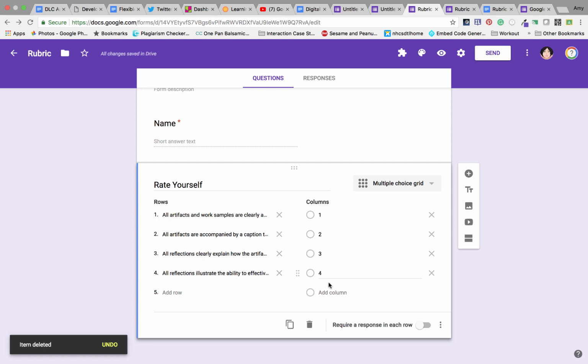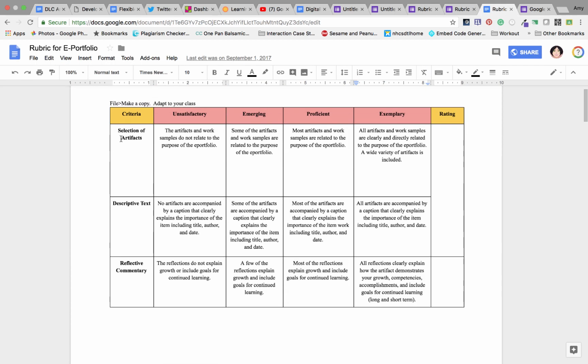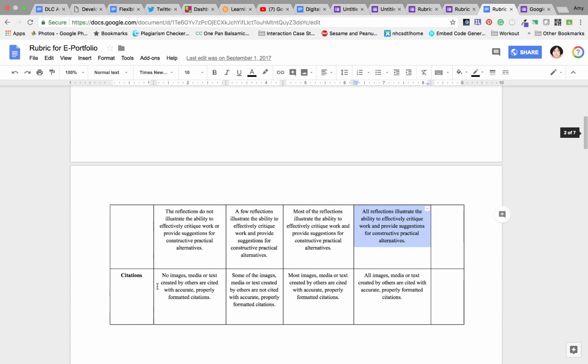I have rows and I have columns. My rows are the exemplar. This is kind of where I want them to be for a project. Maybe they have a book report or some sort of multimedia project, and I added information, and this lines up with this rubric in which I'm looking for selection of artifacts, descriptive text, reflective commentary, and citations.